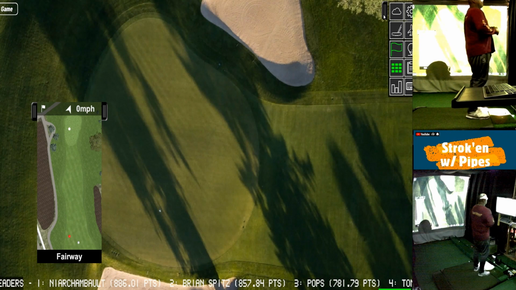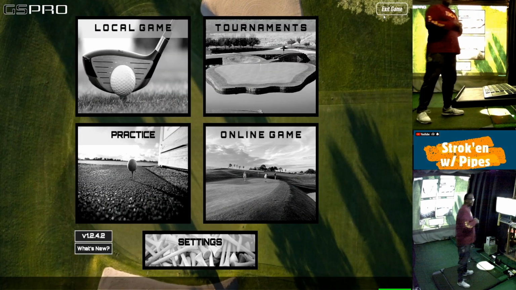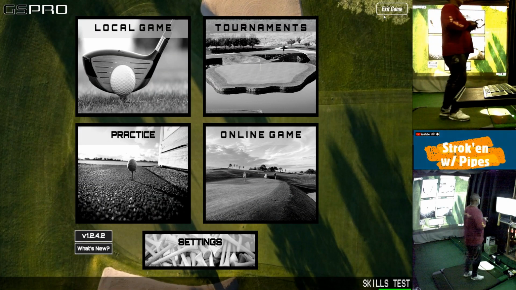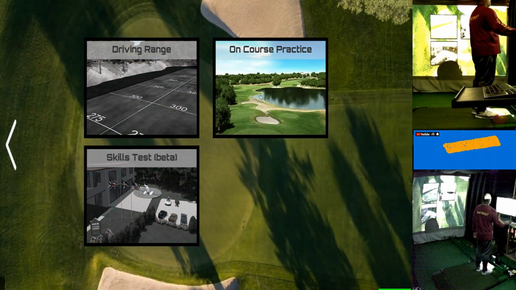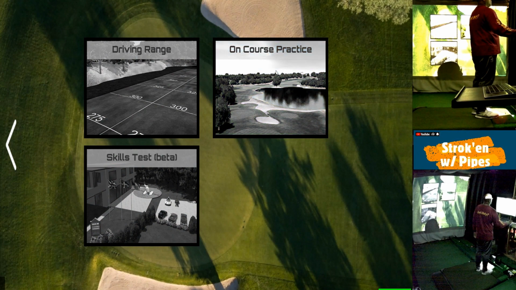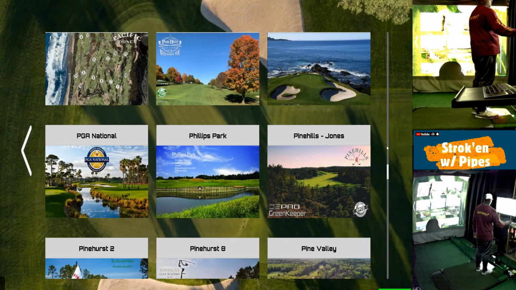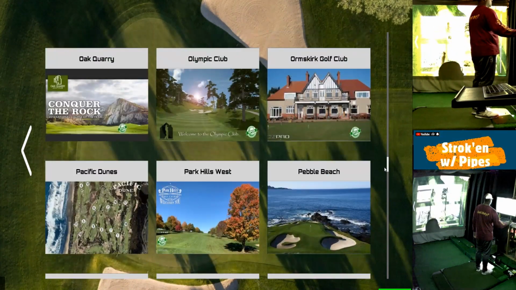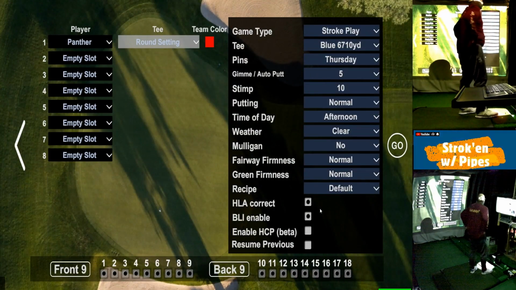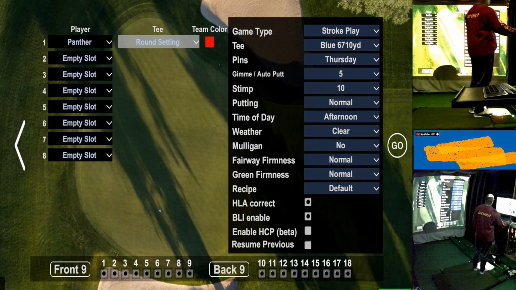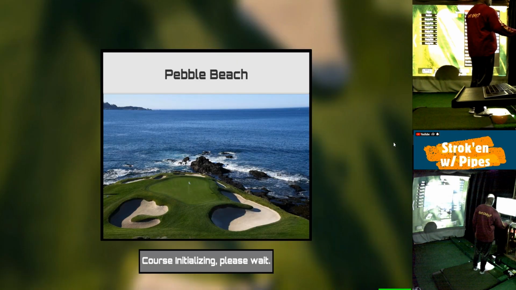I'm gonna jump out because I'm making this video on the heels of the PGA just finishing up where? Pebble Beach. So let's go on course practice, and we're gonna go right to Pebble Beach, and we're gonna go to that famous short par 3 hole, which is what? Number 7. So we're gonna go to that. I'm not gonna change anything here because I talked about that. So we're gonna do the front and the back to show up. I'm gonna go ahead and say practice.